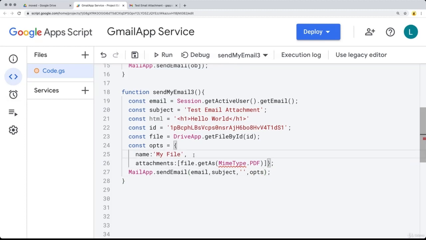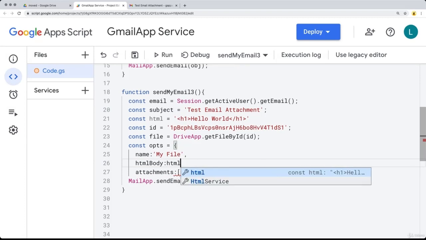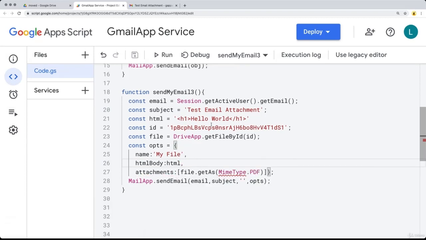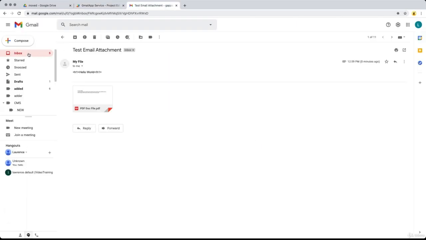And then under the options, let's add in the HTML body. And then for the HTML body, we're going to use the HTML content. So this will send the file with an attachment as an HTML file. So let's try that out one more time. And I'll just give it a 2 there so it's something different. And run. And let's go back to the emails.